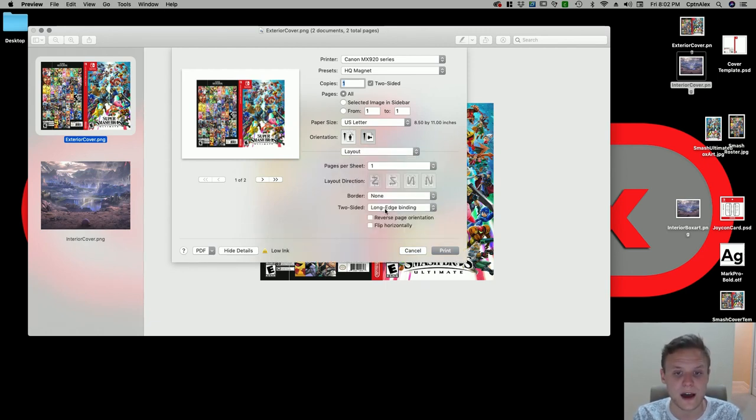And then go to your layout and you want to bind it on the short edge so that when it flips, your interior box art is right side up. And then just print it and we'll go ahead and cut it and put it together.